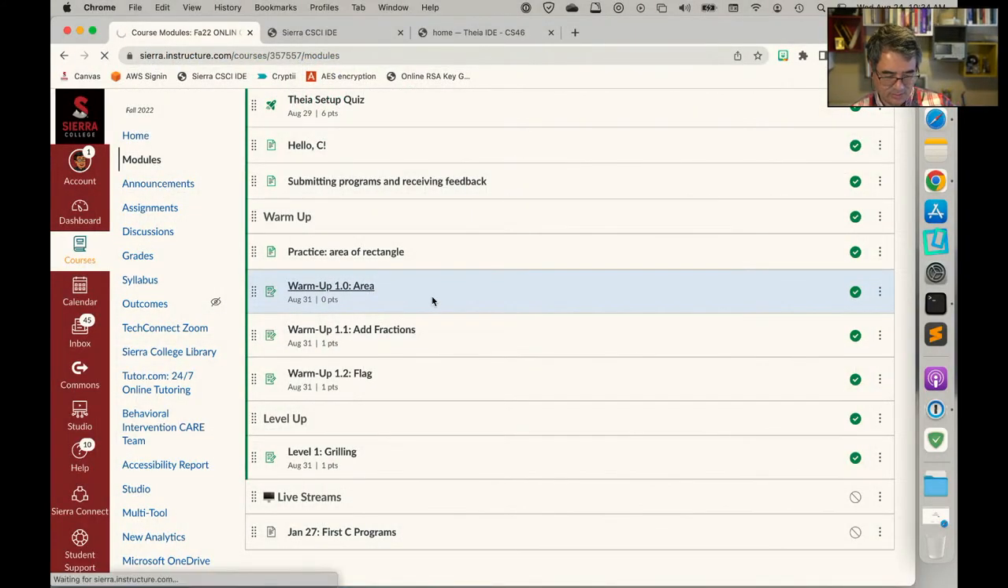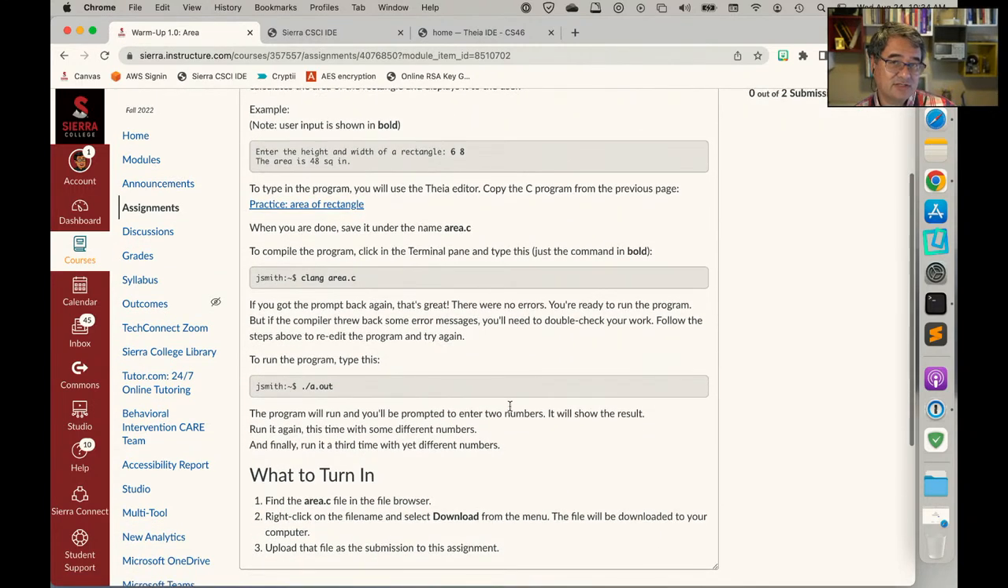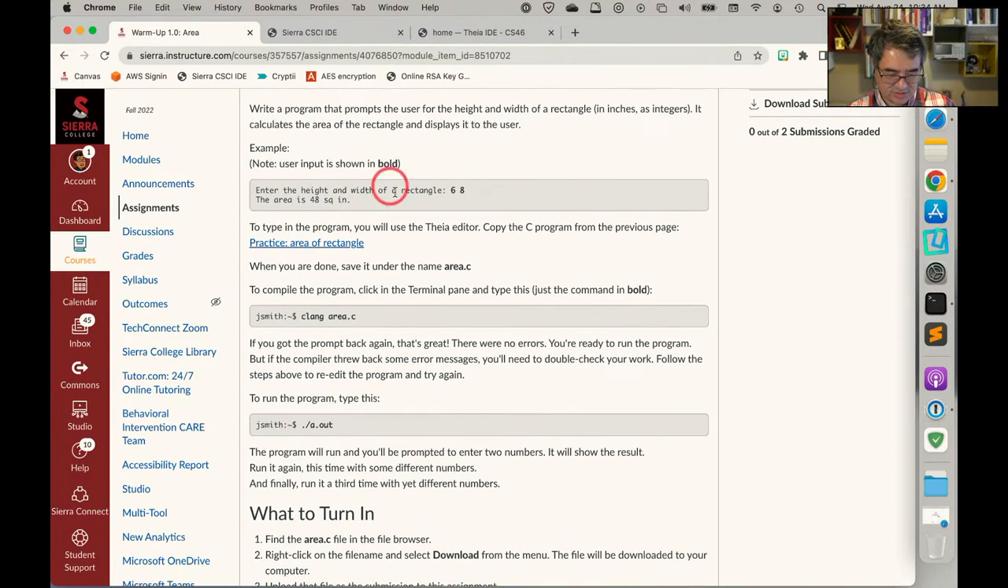So we got warm-up number one, it's called area. And this one is pretty much the same as what we just did with the practice, but this time we're going to allow the user to type in both the height and the width on the same line rather than doing it separately. I actually, for this particular program, don't care which way you do it, but the whole point is really just to get a program up and running. So we're going to type in that program. And then have the program calculate the area and display the result.